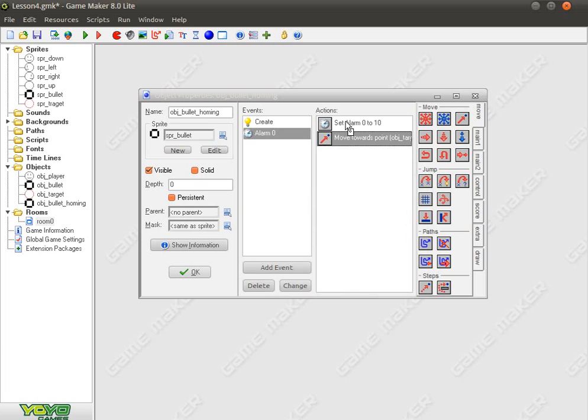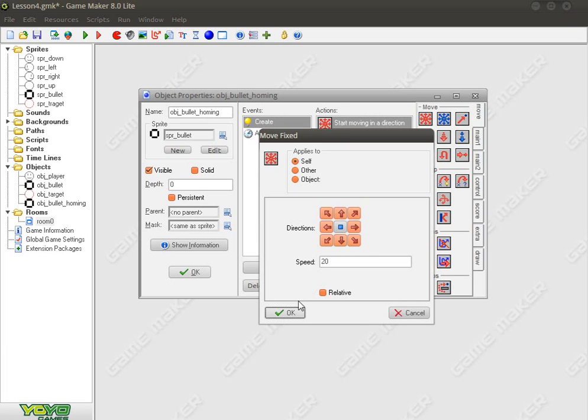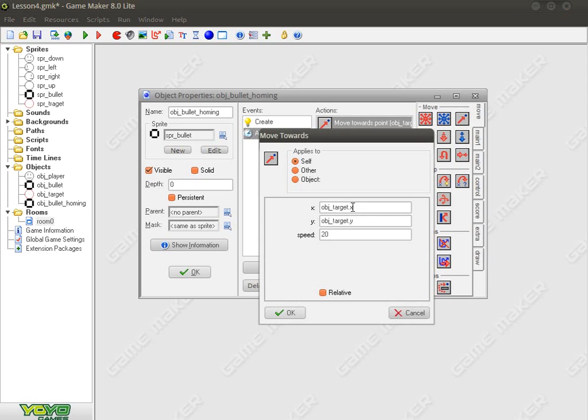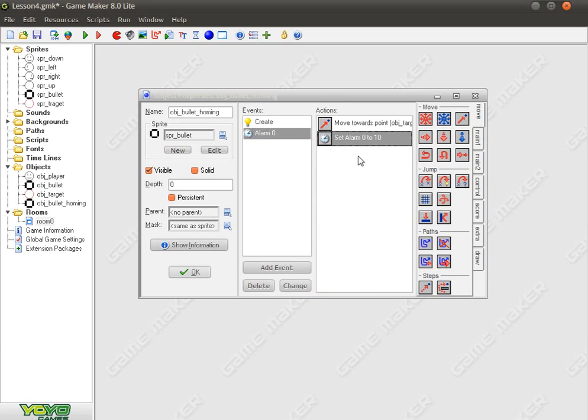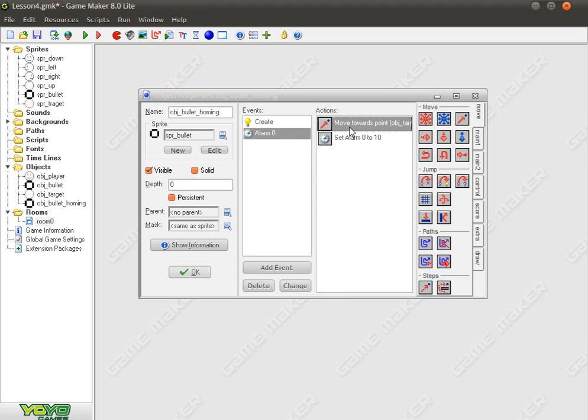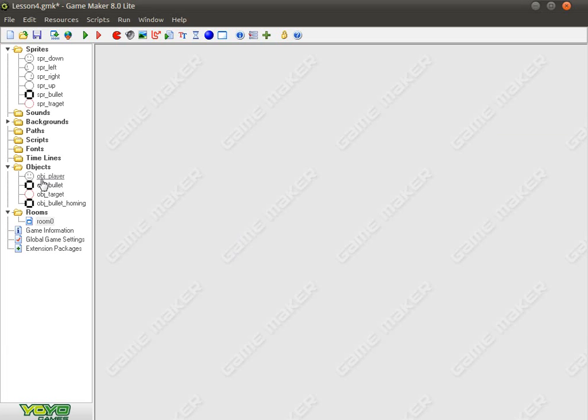Why? Because look at this. This is the hierarchy of the event. When the object is created, it will start moving in a random direction and then count to 10 steps. After the 10 steps, it will move towards the location of the target, and after that it will count 10 again to alarm 0. Then it will do what's inside alarm 0, which is move towards the object. As I said, it's homing. It is an endless loop unless it reaches the object.